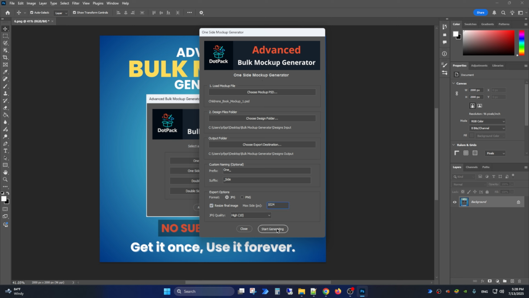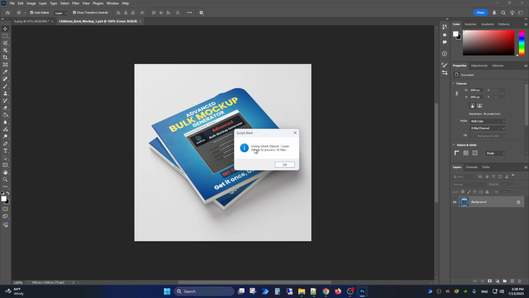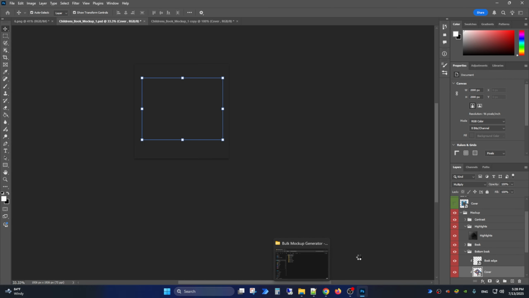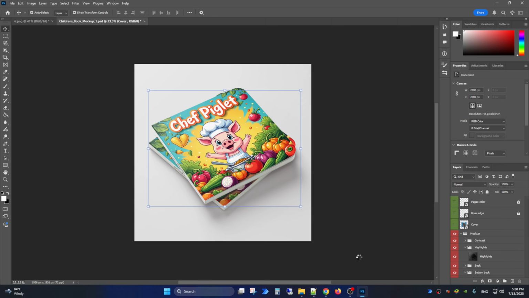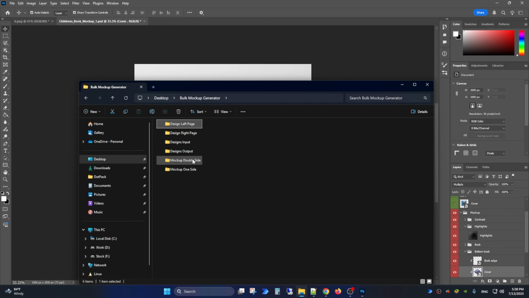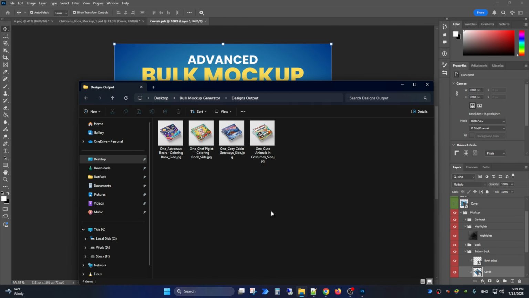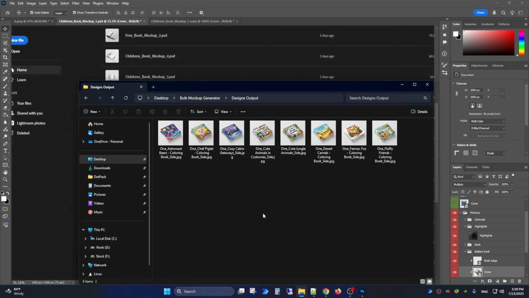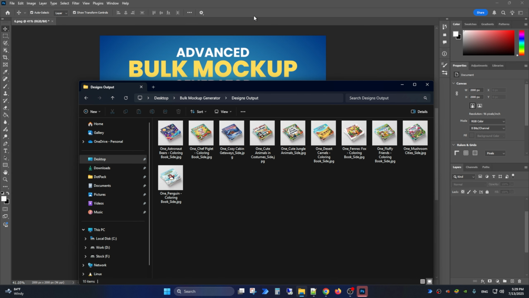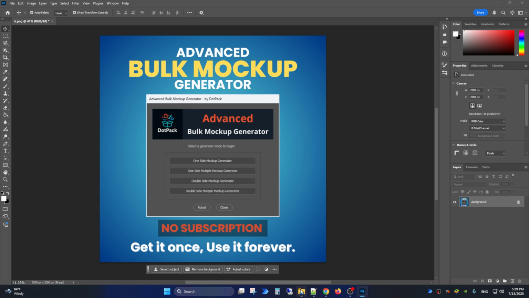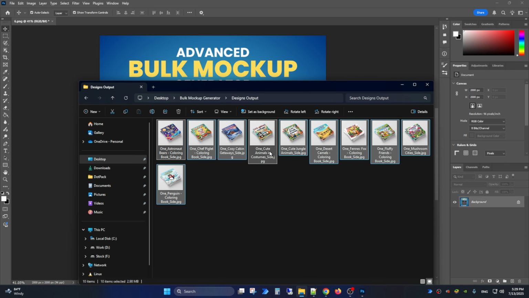Ready? Hit Start Generating. The plugin will automatically detect the smart object and the number of designs, then place each design into the mockup, resize it, and save a new version, all in the background. This is perfect for items like t-shirts, mugs, posters, phone cases, and more. The bulk mockup generation is complete. Let's clear the results and start Scenario 2.